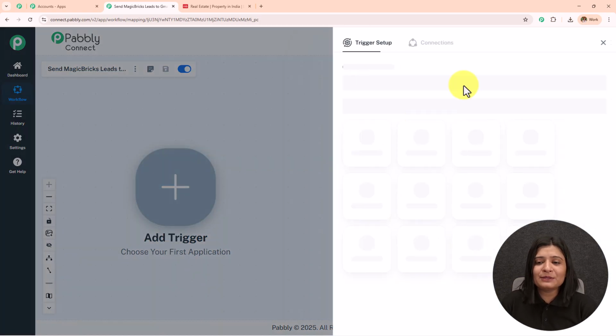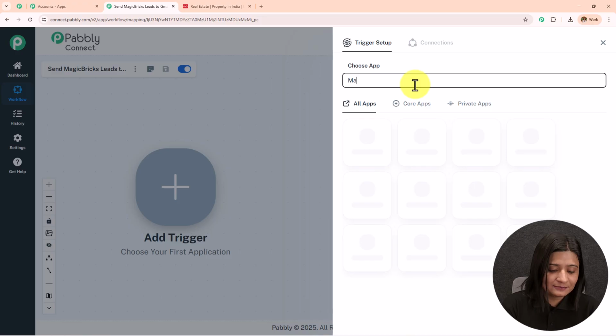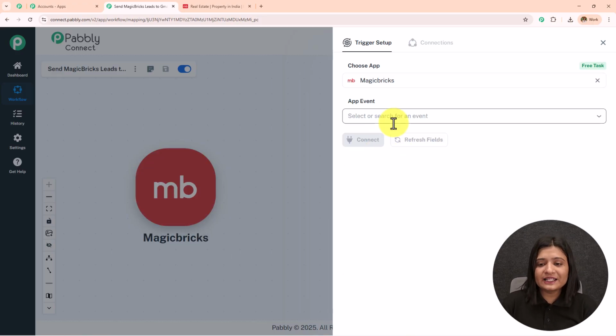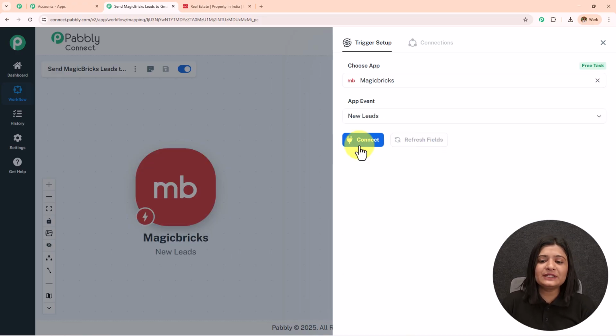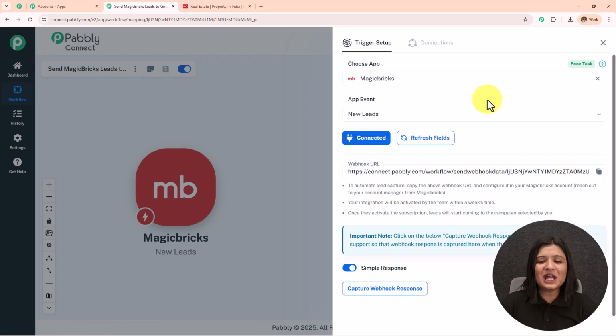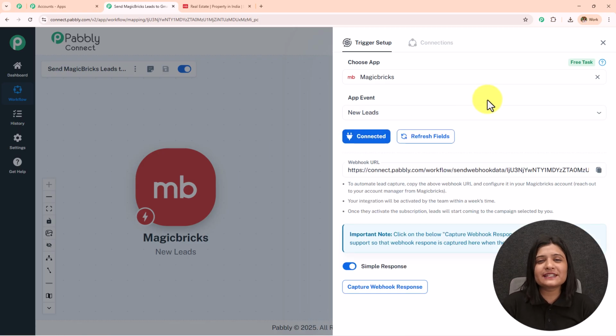So in my trigger application, I'm going to take MagicBricks, and in my trigger event, I'm going to select New Leads and then click on connect. So now I need to make a connection between MagicBricks and Pabbly Connect, for which a webhook URL is provided to me, and this webhook URL is going to act as a bridge to connect my MagicBricks with Pabbly Connect. So I'm going to follow the help desk given below and build this connection.